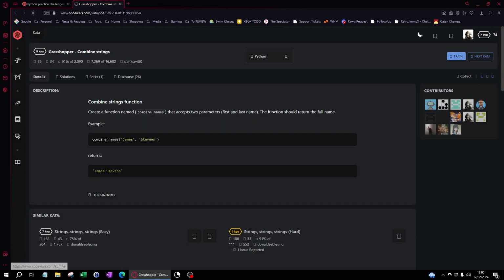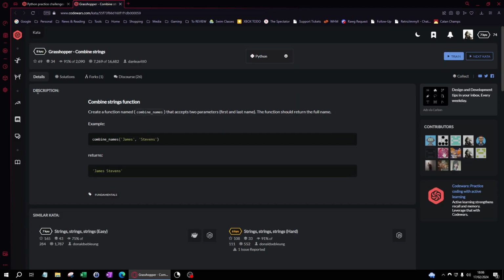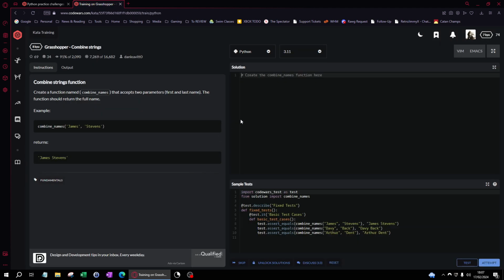Okay. So this will be a cool little one. Again, I'm not too keen on strings stuff. I really don't like messing around with strings, but it is what it is, I suppose. Grasshopper combined strings. Create a function named combine names that accepts 2 parameters, first and last name. The function should return the full name. Okay, all right.